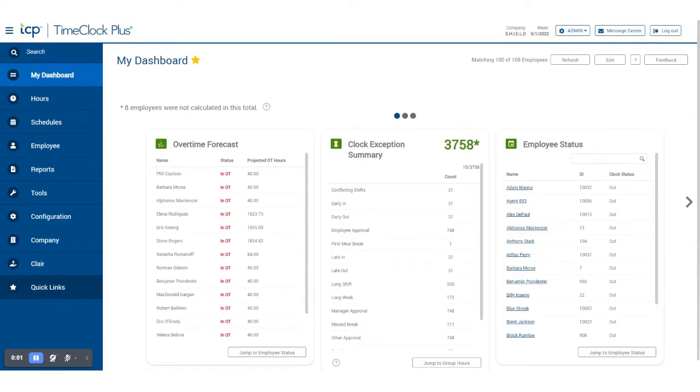The most drastic update that has been made to the user interface of the TimeClock Plus software will be noticed in the navigation of the product. Whereas the navigation used to be in the top with the hours and schedules and employee tabs, it has now been moved to the left-hand side.